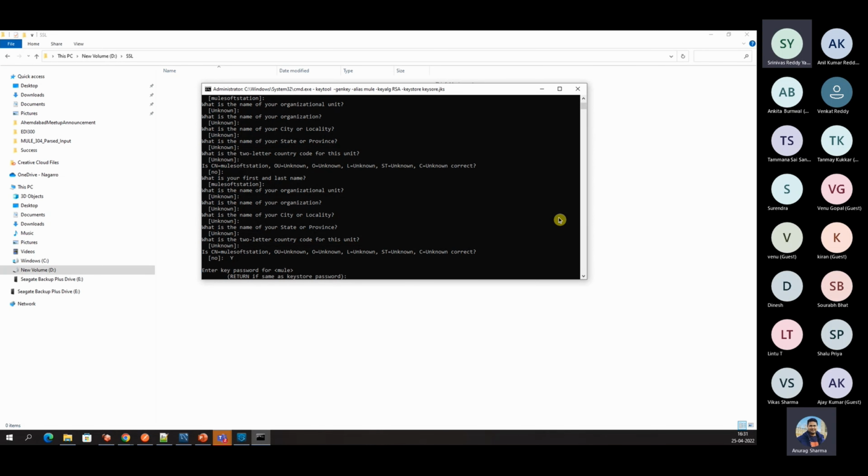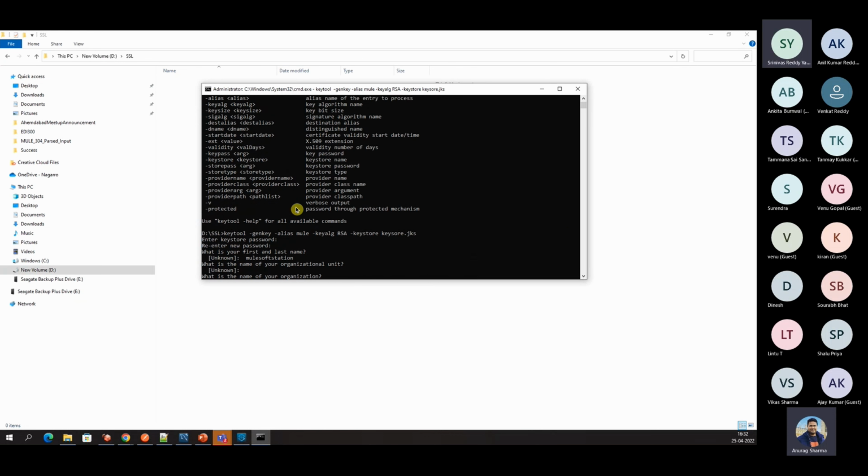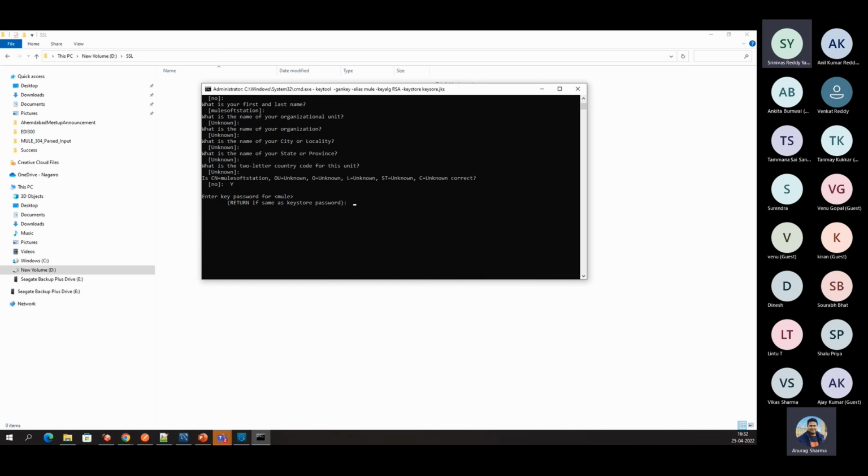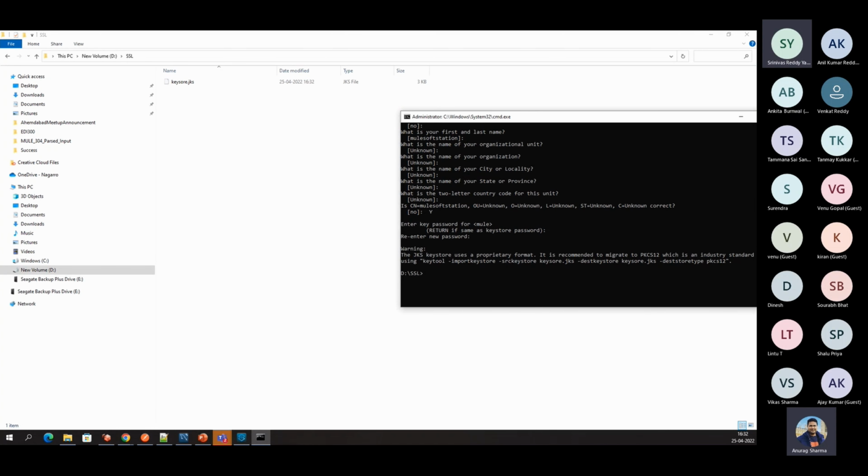Yes. Okay, so it asks to enter the key store password. I gave whatever password you gave during this one. First it asks you the key store password, and now it will ask you the key password. So I'm giving the same here: keystorepass. Re-enter. Keystorepass. If you see, it created this keystore.jks file.